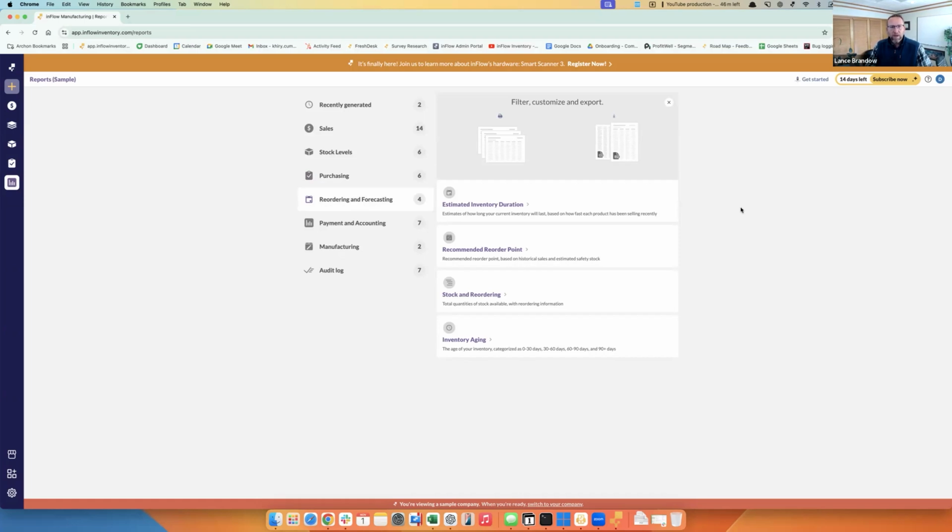Forecasting, MRP, basically leveraging the software to make purchasing decisions. You know, all the work that you put in to keeping your inventory accurate now is given back to you as a reward in the form of easy purchasing decisions and powerful forecasting. So I'm really curious to see these reports here: inventory duration, recommend reorder points, stock and reordering, inventory aging. What's that stock and reordering?